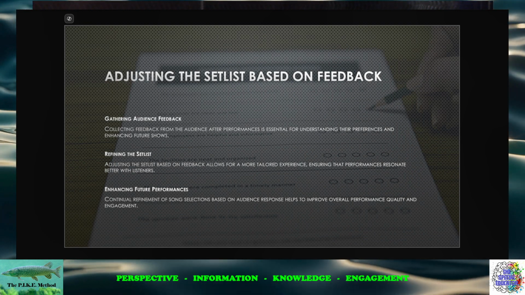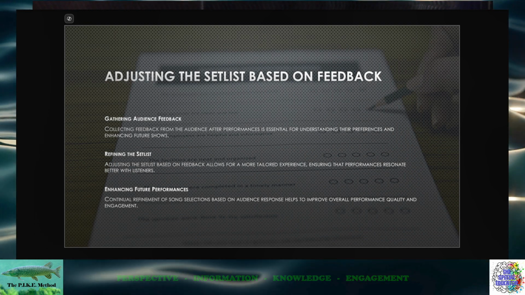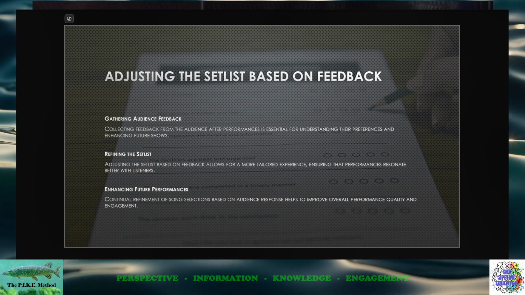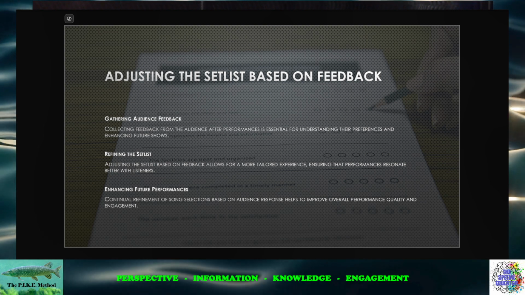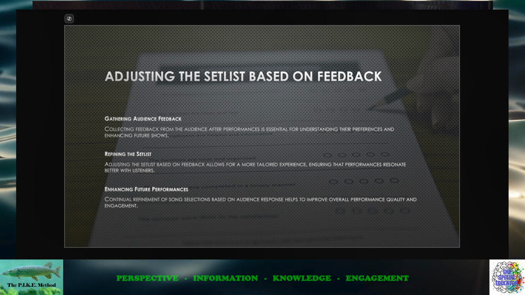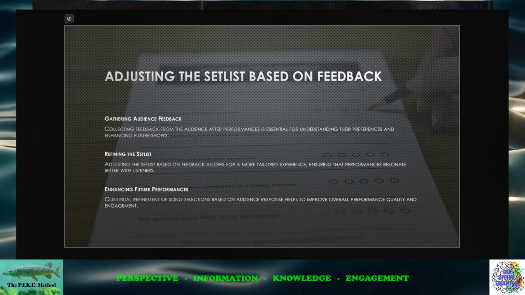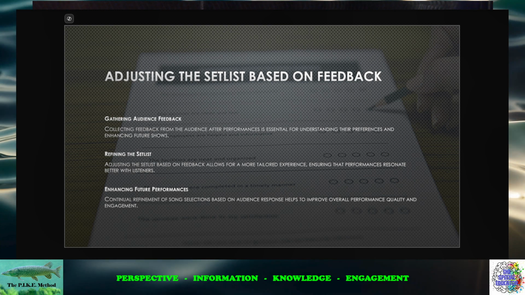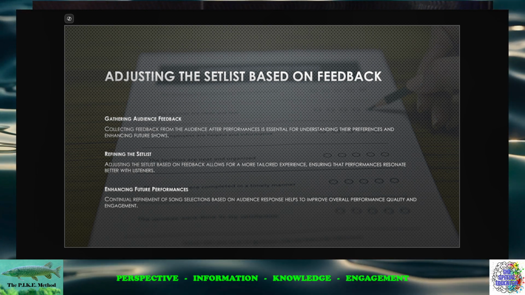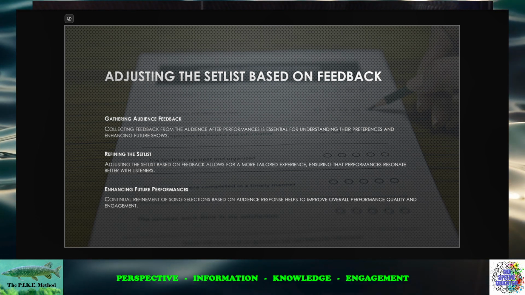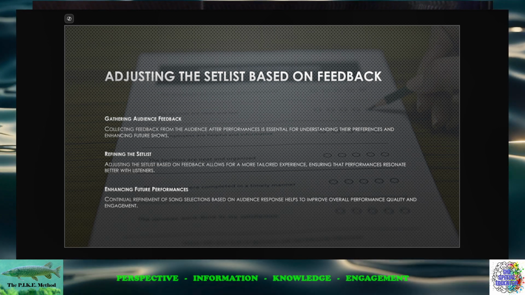Now, based on feedback, gathering audience feedback, refining the set list, and then going out and enhancing your future performances is really the key to it. Constant revision, constant updating, constant improvement in both delivery and content is essential. It's a never-ending process, folks. I'm sorry, but that's just the way that it goes.